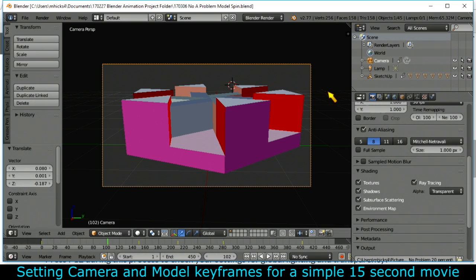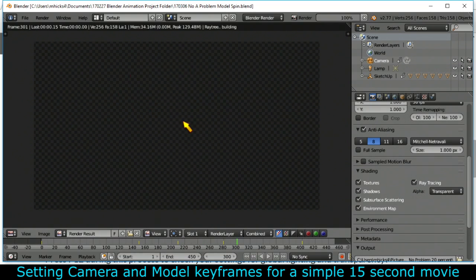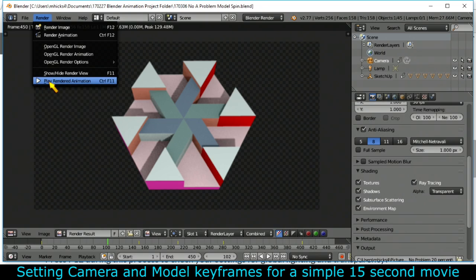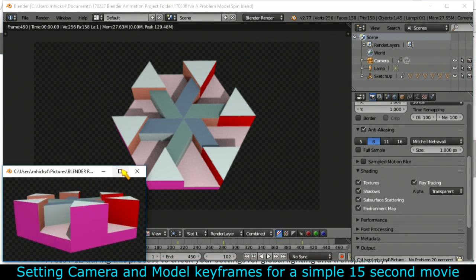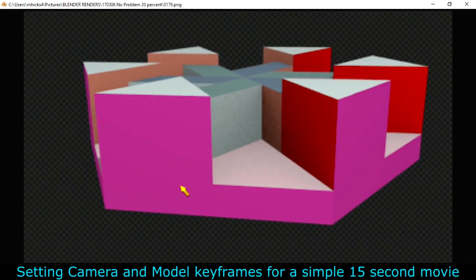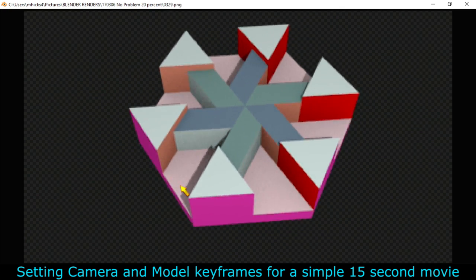So I'm going to go ahead and say render animation. And as you can see, at 20% with the shadows not super high quality, it's going to render this out fairly quickly. So I'm just going to wait a moment and let it do that. Now that it's done rendering, I can play that movie by going to render, play rendered animation. And yes, it's going to be pixelated and small, but I will be able to see the actual speed and camera turn that's happening right here.